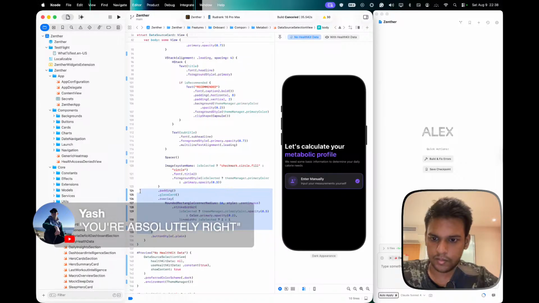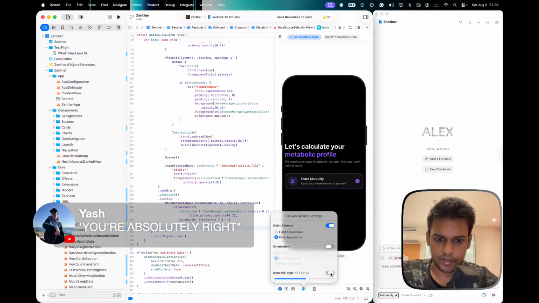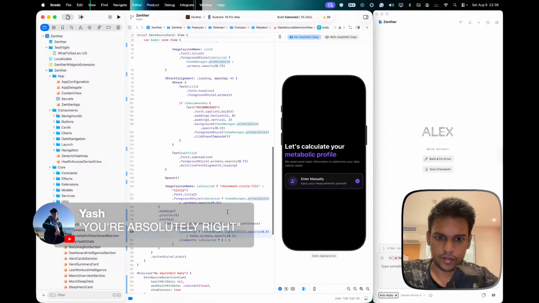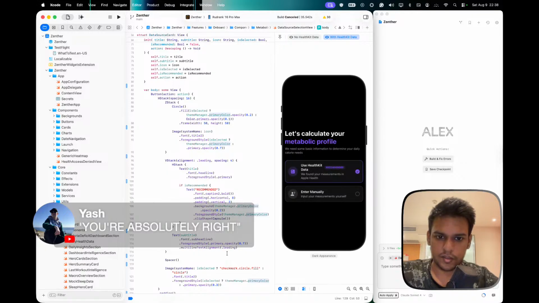Yeah, so this would now look like this instead. You would see that it would get rid of that opacity that I was adding with that secondary tertiary fill. And just to check it in dynamic type, yeah, it looks nice. And this is how it would look with the health kit data.